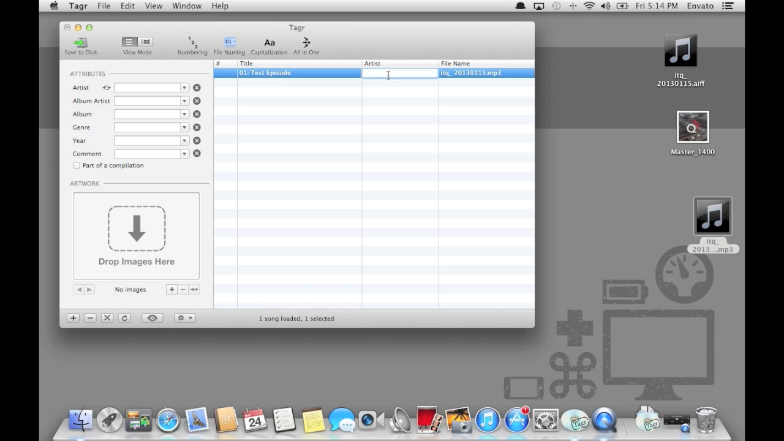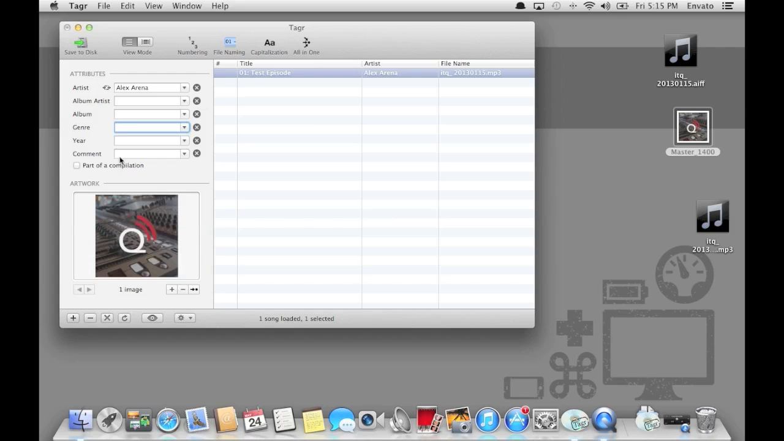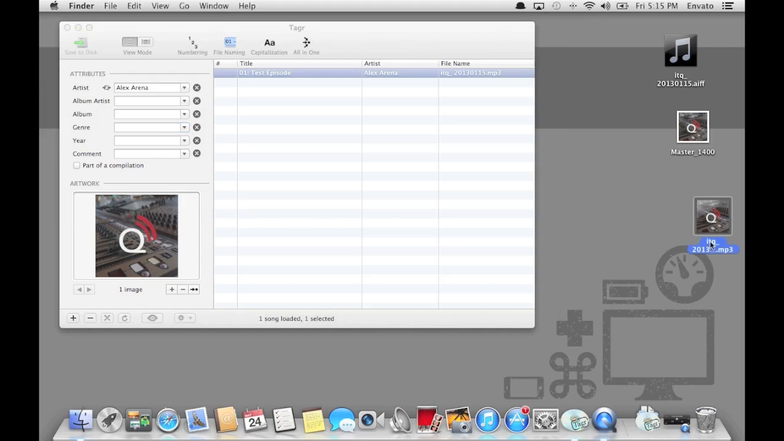You can set your artist and any other number of things, including changing your file name, album artist, album, genre, year, comments, part of a compilation. Always a good thing to check when you're using a podcast. And then again, for your artwork, just drag it right there and then press save to disk. And you can see that our file is actually updated with some nice metadata.